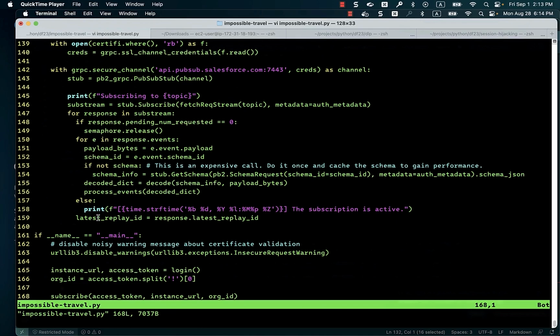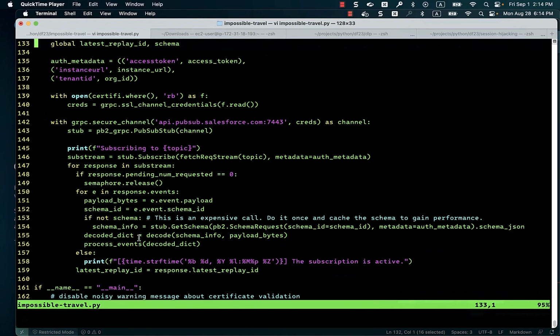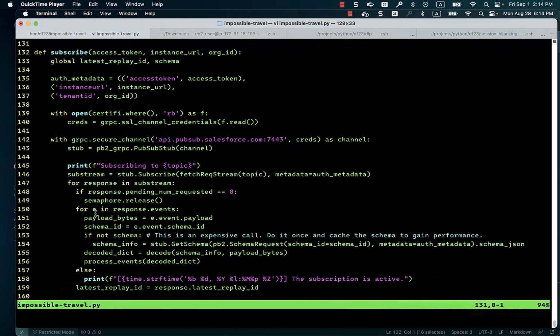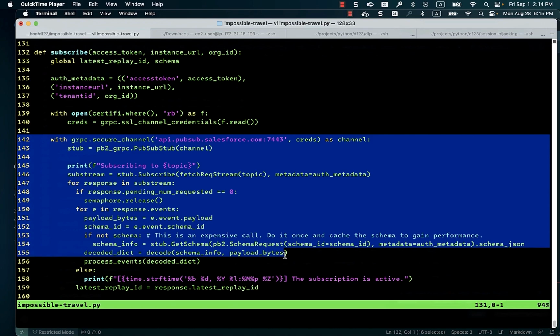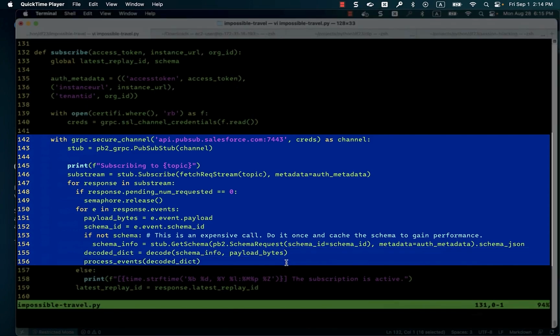So the program starts off, and I log in. And the login gives me my instance URL for my org, as well as the access token. I then use those, as well as the org ID, to subscribe. And the subscription is just above this, so we can see the subscribe here, with the bulk of the processing happening between lines 142 and 156.